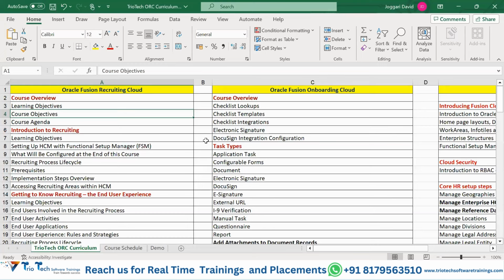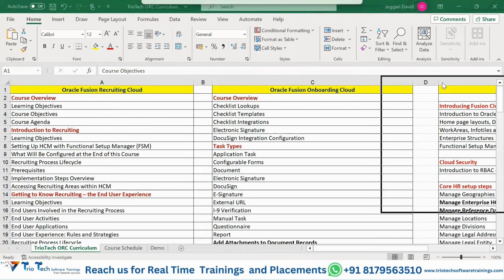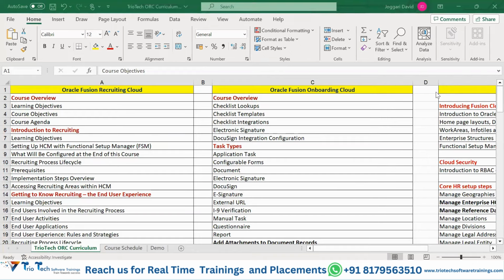That's all, team. People who don't have my number, you can reach out here. I'm sharing it in the Zoom chat. That's my number, team. For enrollments, you can reach out to this number, 8179-563-510. Either I or my admin team will be available. Please reach out today so that we complete the enrollment process before Monday.